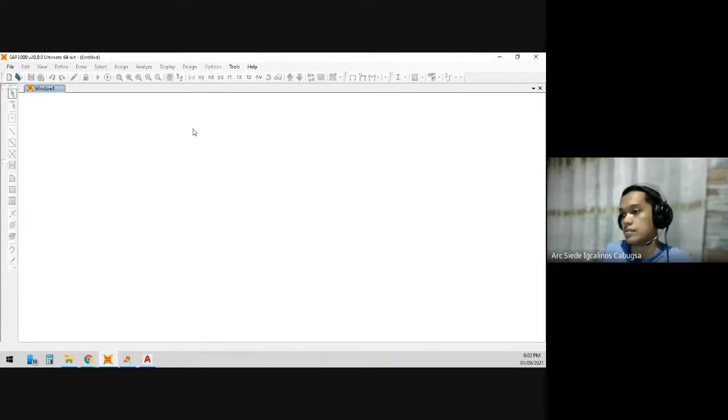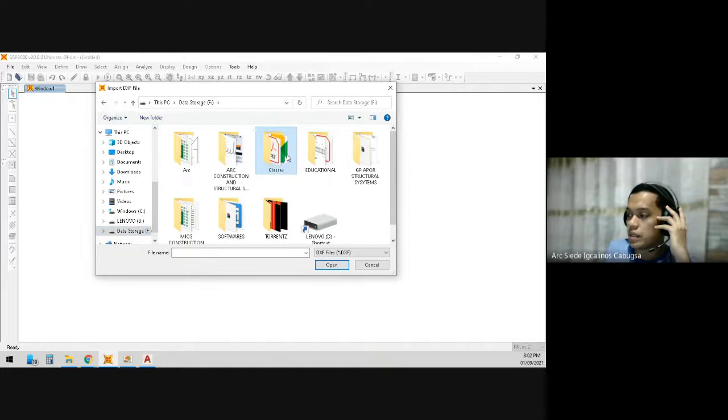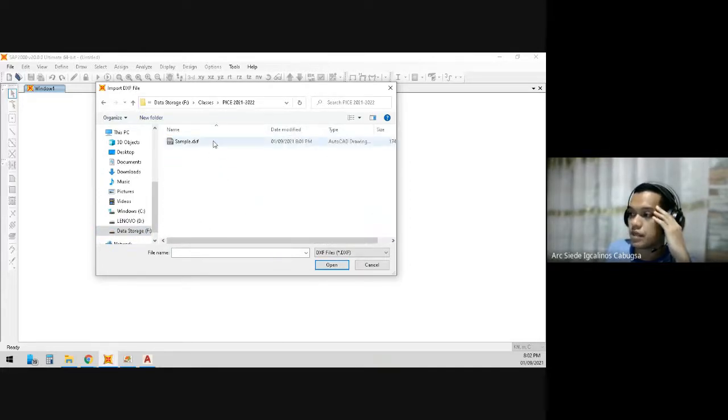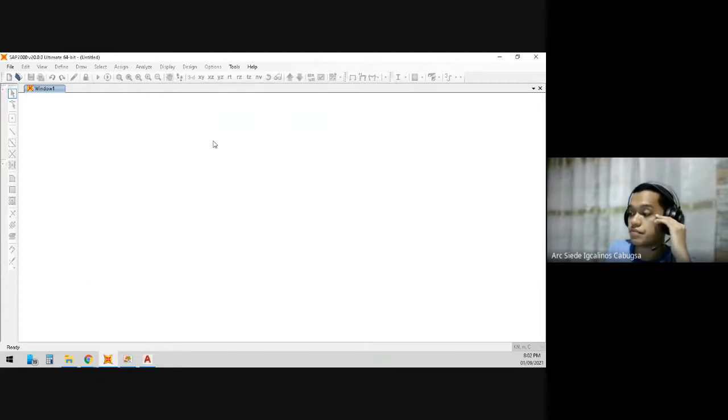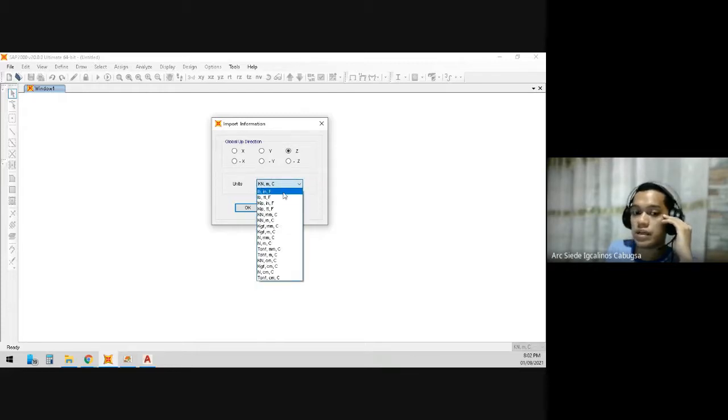Then a window will appear. We find where we saved the file. So I have here the sample. Okay. So global up direction is Z. Units, kilonewton, meter, and Celsius. So you have several units that you can use. But for this model, we're going to use kilonewton, meters, and degree Celsius. Then click OK.